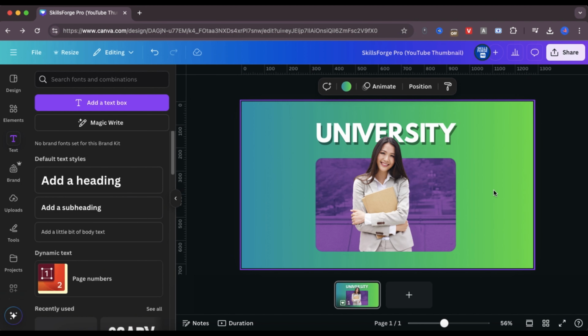And that's it. Just a few simple steps, and we've got an incredible pop-out effect with a stylish, rounded background.